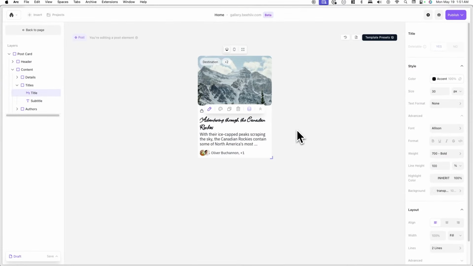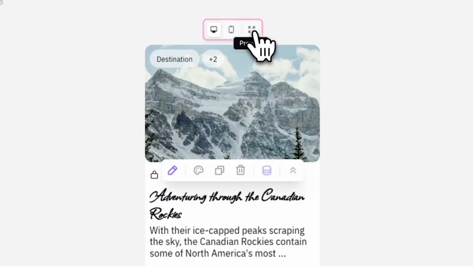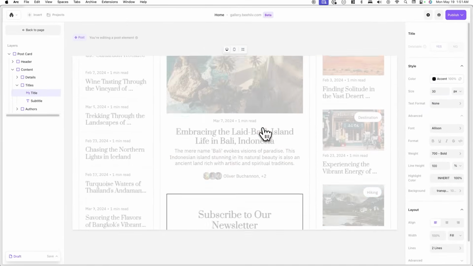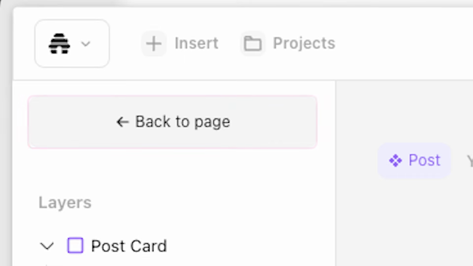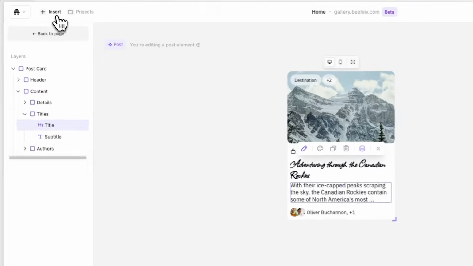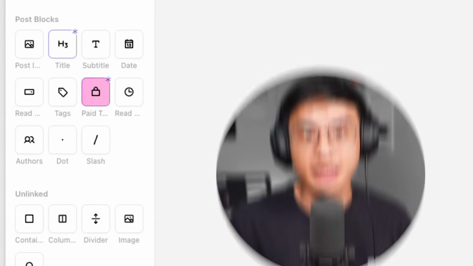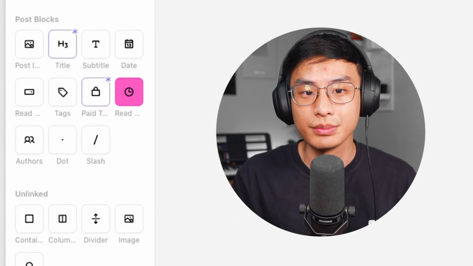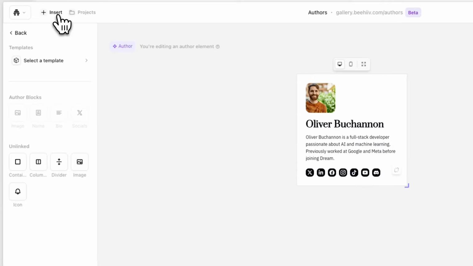You can quickly preview how your card looks in a component by clicking on the preview button above the editor, or go back to the page you were just on by clicking on the Back to Page button in the top left corner. Now, depending on what you're editing, you'll see different components in the Insert panel. For example, for postcards, you'll have the option to insert a page tag, text for estimated reading time, author names, content tag names, and more. But for something like an author card, you won't see the same options.